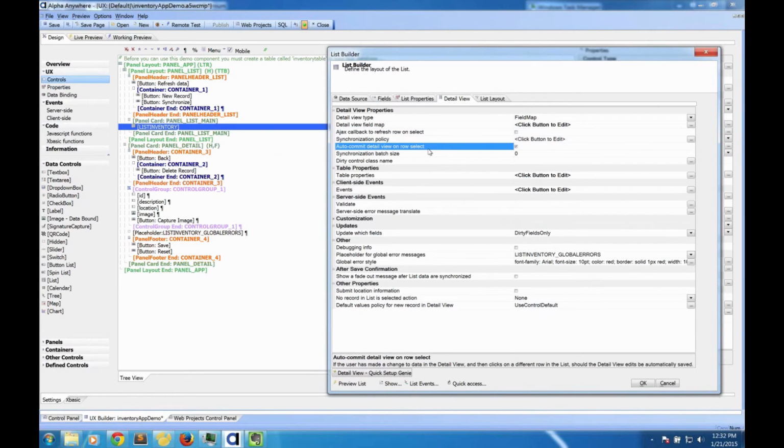Now what I'm doing is auto commit detail view on row select, so it's going to automatically commit that if I'm connected. And the rest is handled, and again in the video, this will all be pre-built for you from that standpoint because you use the quick setup genie there.